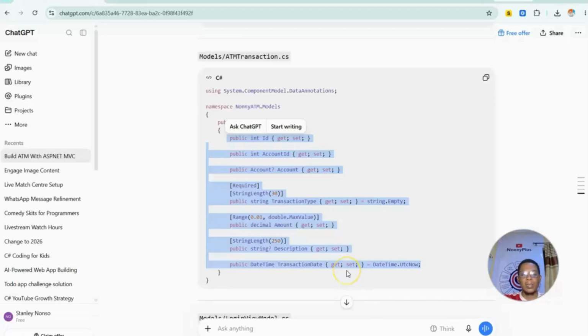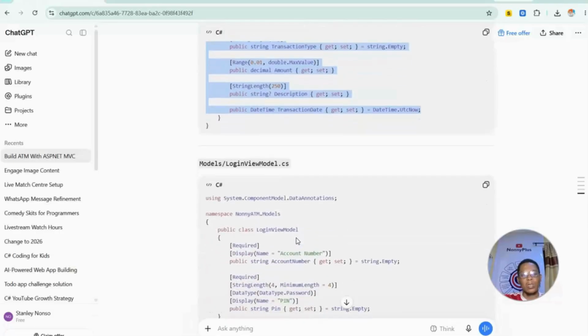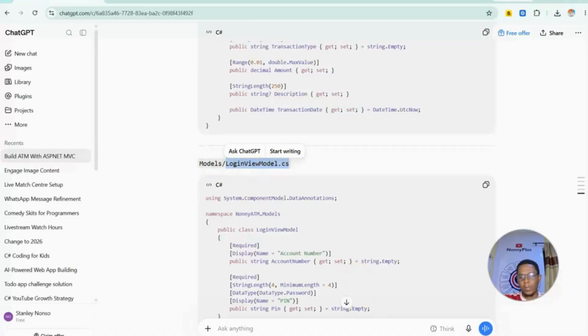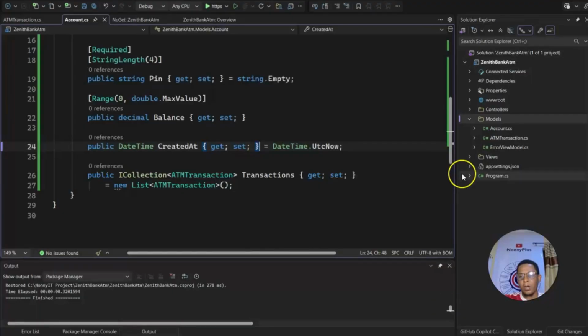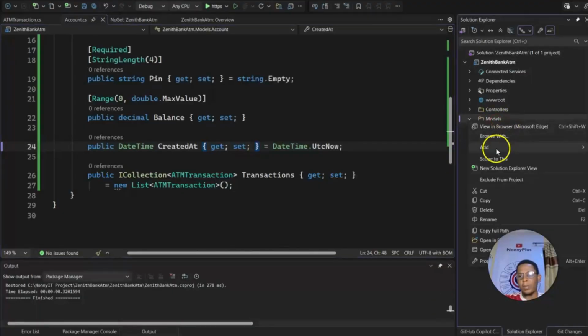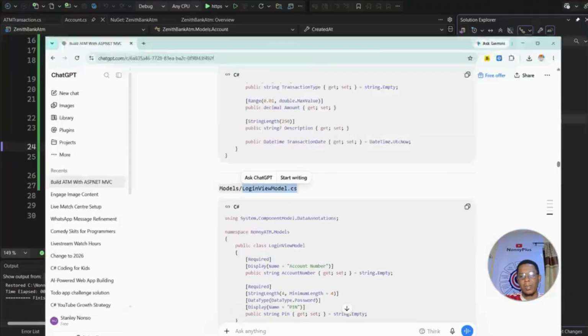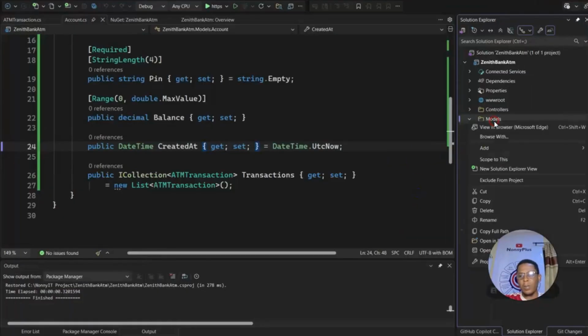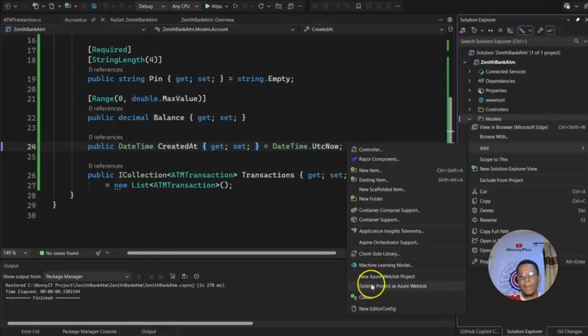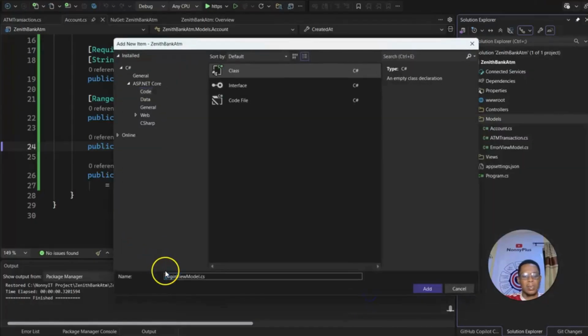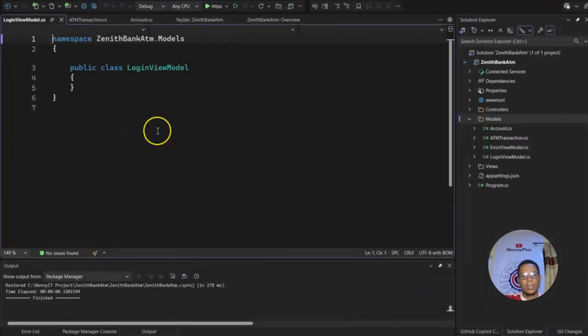So what is the next thing? Let's follow it line by line. Let's go and create a view, the login view model. Let me copy this under the Models folder the same way. So you come here under Models, you add a class. Under Models, add a class, you paste, you add, and it will create a login view model.